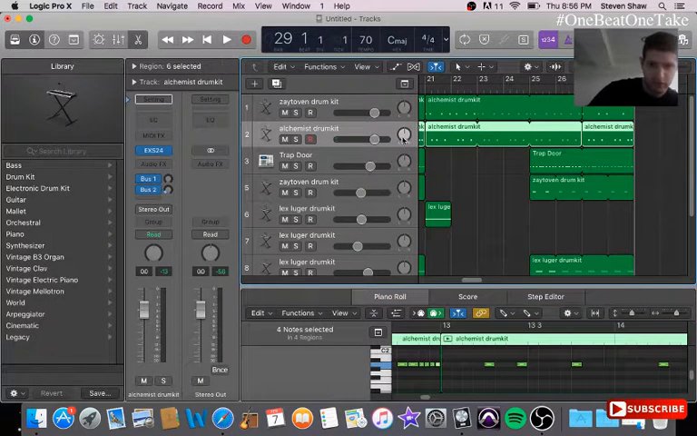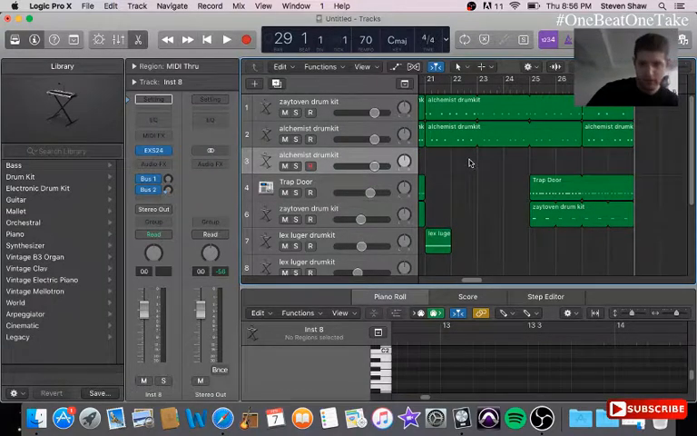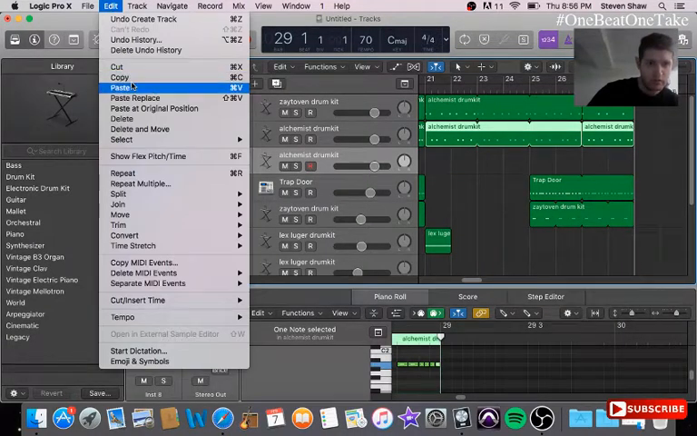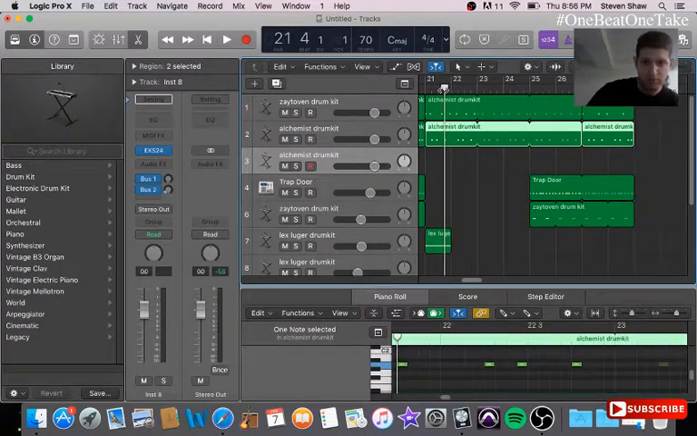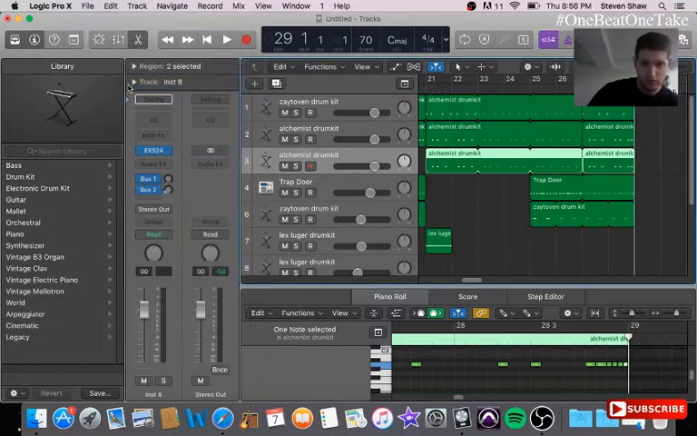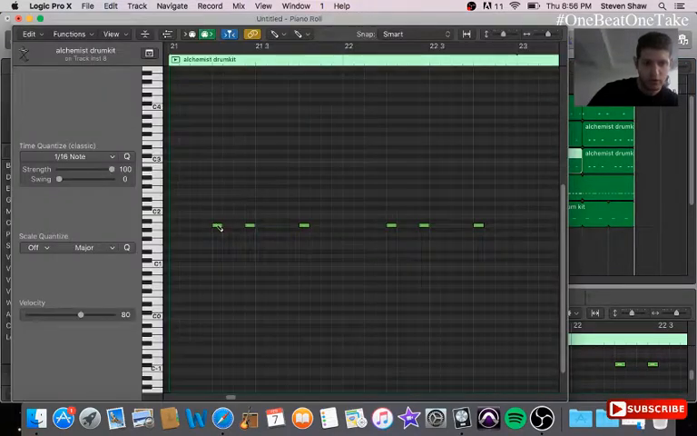So what I'm gonna do now for it to progress a little bit differently, I'm gonna duplicate this Alchemist drum kit, and I'm going to copy and paste these snares, and we're going to have them on top of a different snare so you could hear a little bit of a different effect. Merge the two together. So I'm going to open the piano roll, and I'm going to hear some of these other snare or clap sounds to merge them.